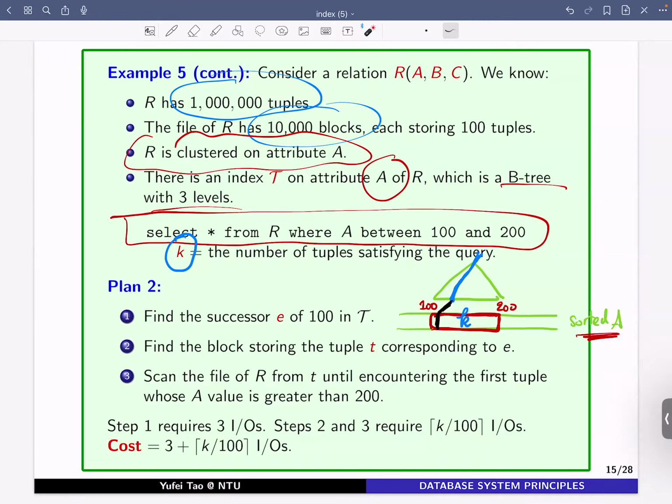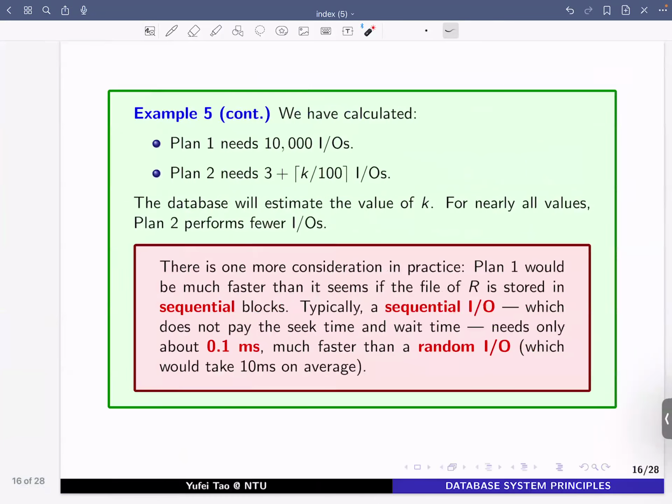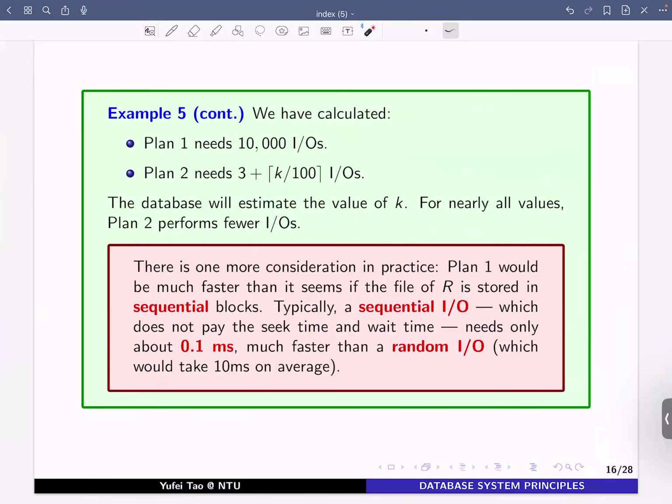All right. So now we've got two plans. As you can see, for each plan, the optimizer has predicted a cost. For plan one, this is 10,000, and for plan two, this is the expression, right? So now the database is going to compare them, based on the value k, and then go for the plan with the smaller estimated cost.